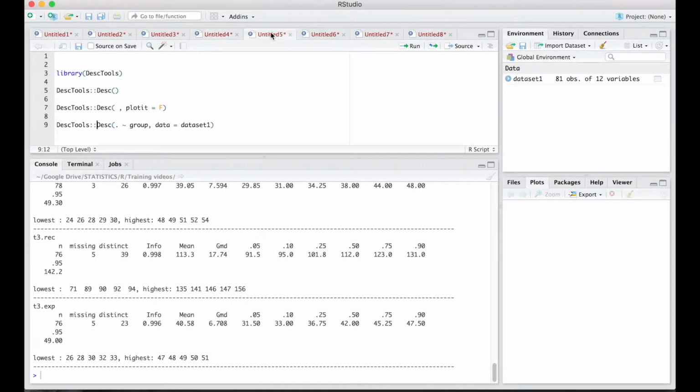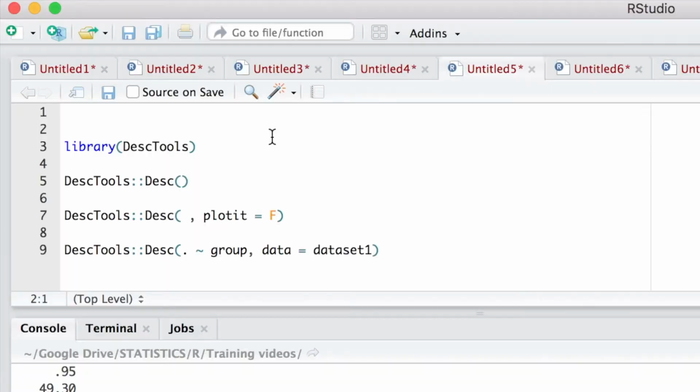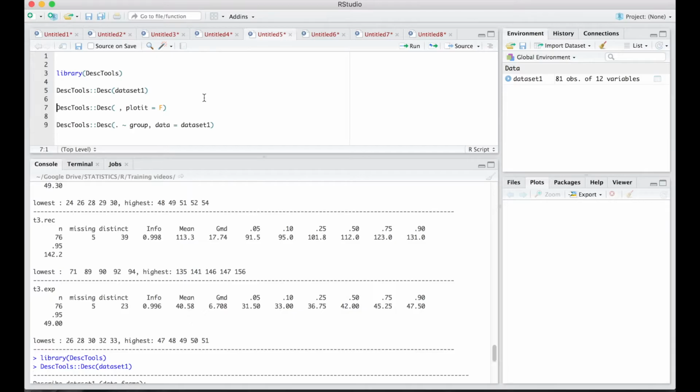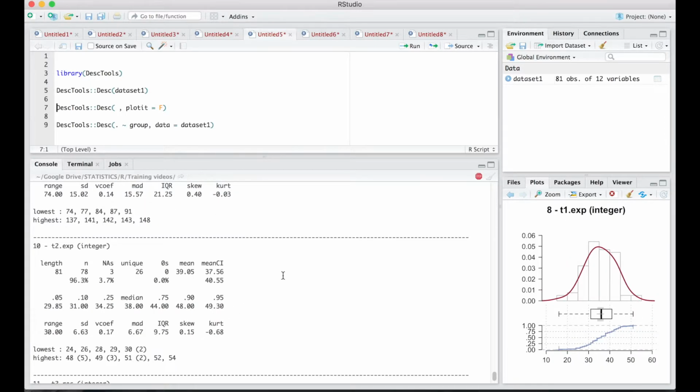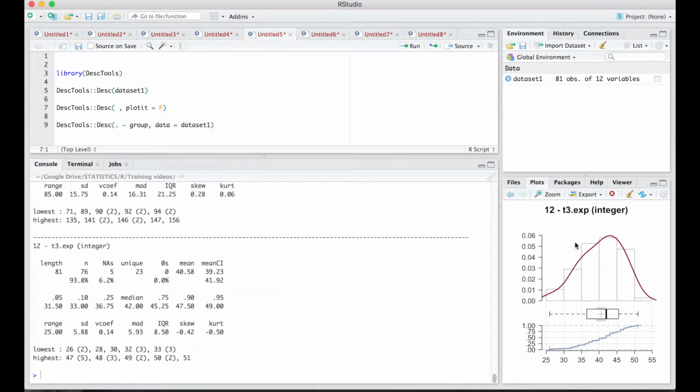Okay, let's move on to descr tools. Okay, so the main function we're going to use from this package is descr here, and again, we'll specify where it comes from. So we'll type in the name of the dataset and run that. So you'll notice that this one is much more comprehensive than the ones we've looked at so far, and also now we have some graphs.